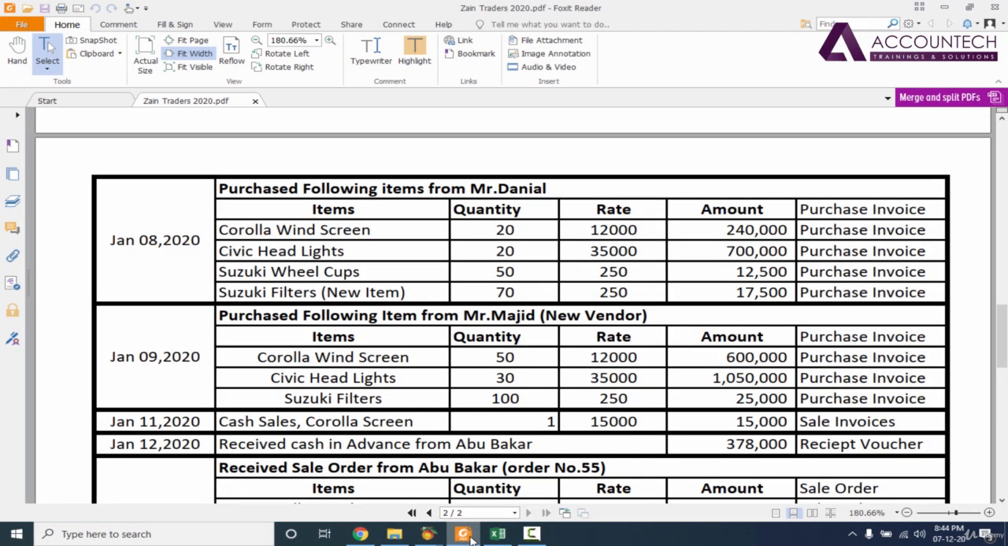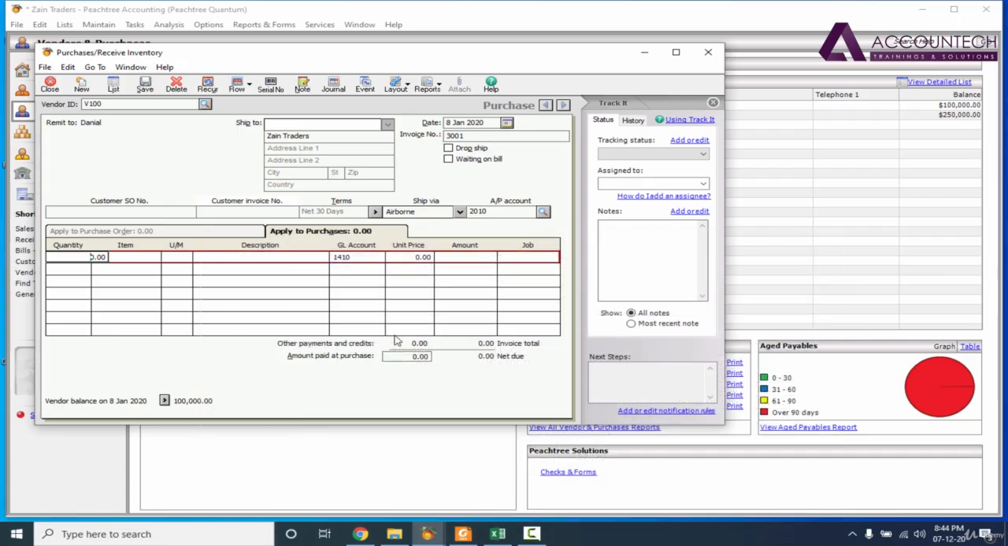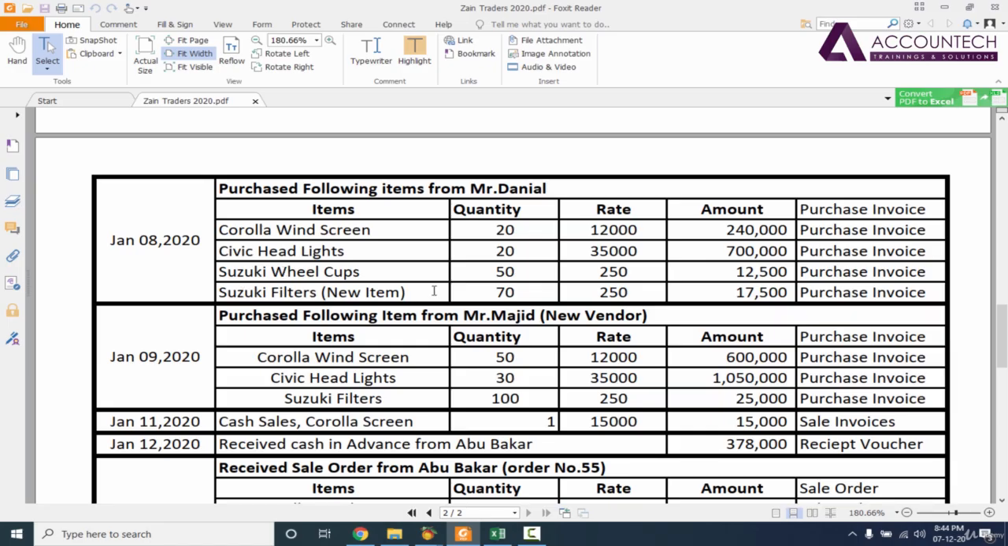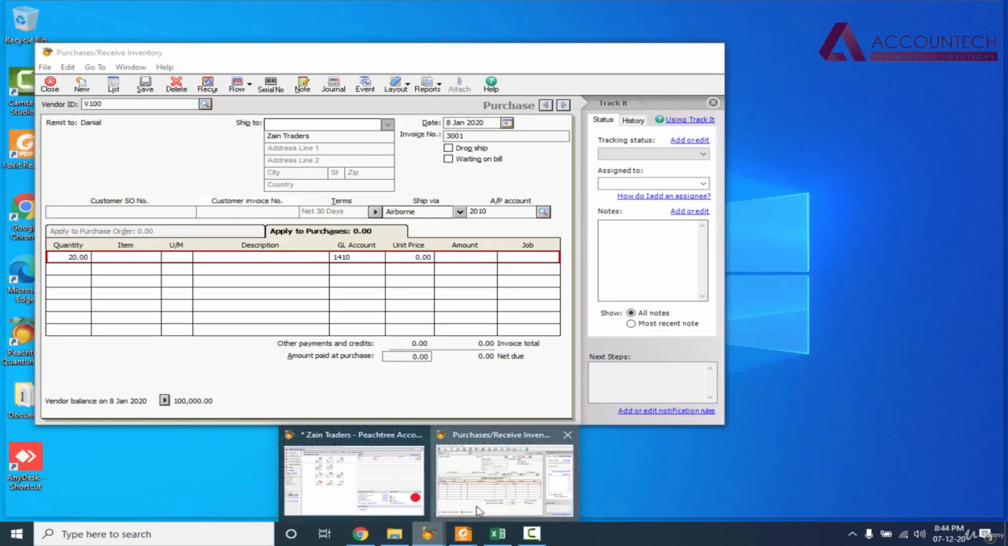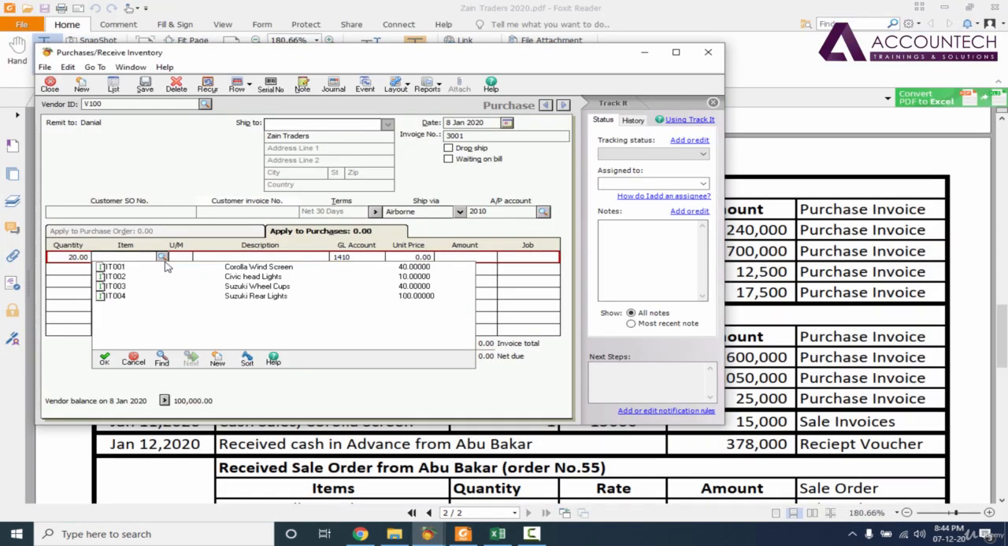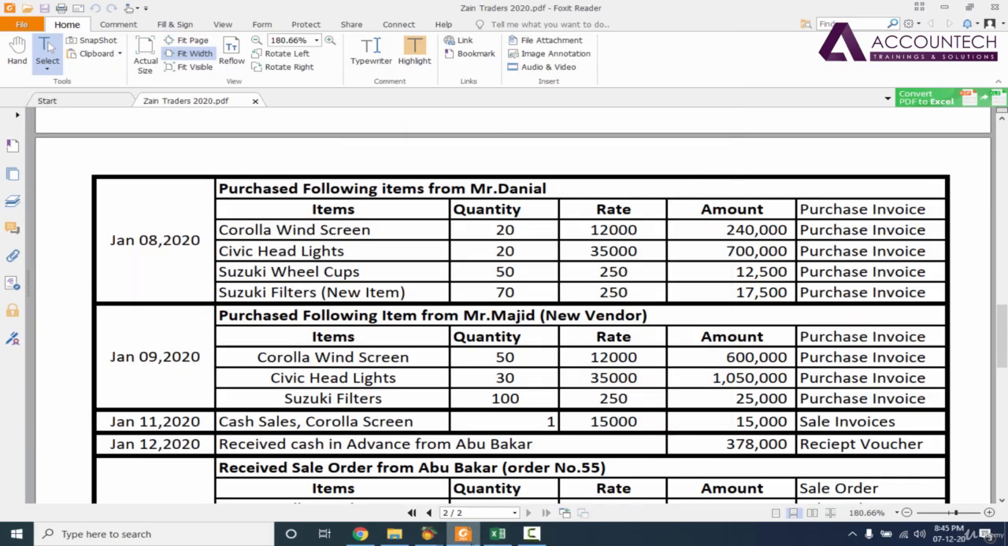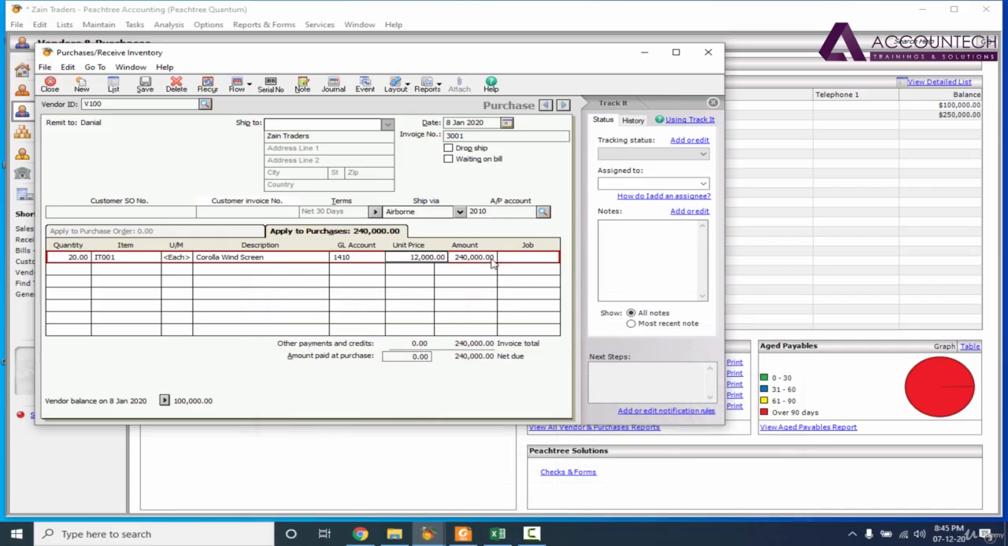Now let's mention quantity. First item is Corolla windscreen. So quantity is 20. And item name is Corolla windscreen. We already have a couple of items from the opening balances. Some of the items are new one, but most of it we already have in account. So Corolla windscreen. And unit of measure is each, description is this. Unit price is already mentioned, that is 12,000. So it makes the total to 240,000.